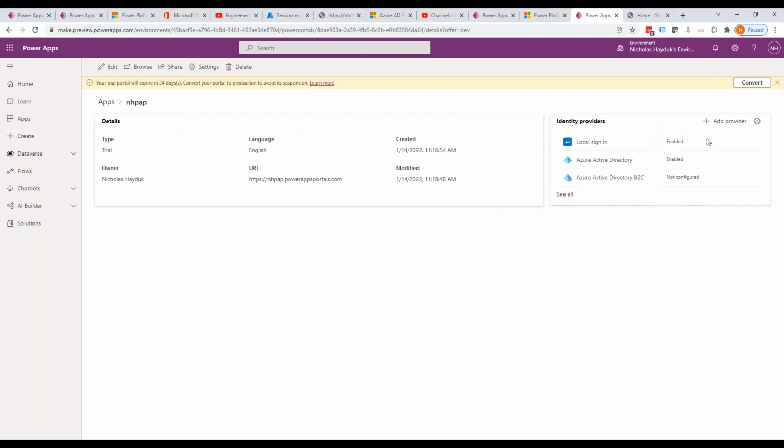Yeah, so here's my portal. And like I said, what can we do in here? We can access the model-driven app. We can access the Portal Studio. This is where we install portals. This is where we can access the admin center. If you need to uninstall a portal, that's where you can do it as well.